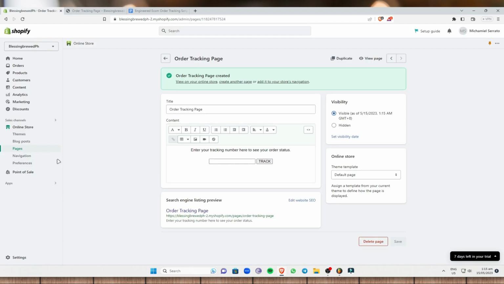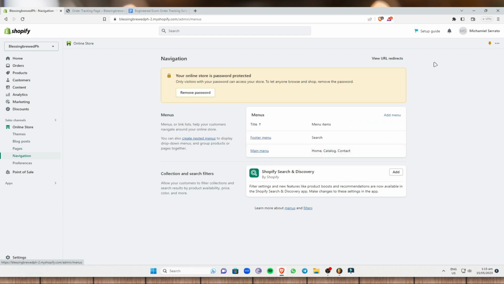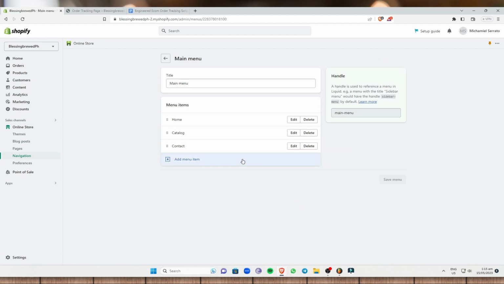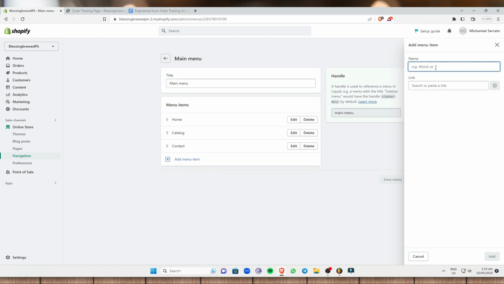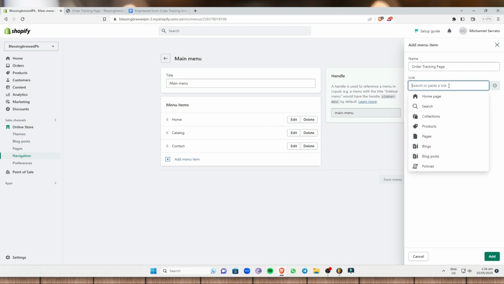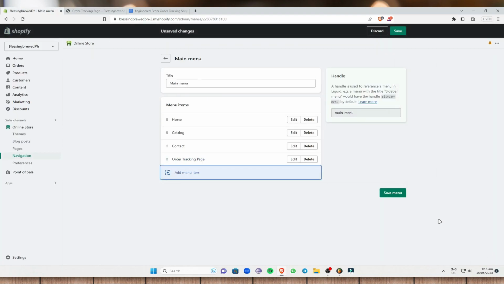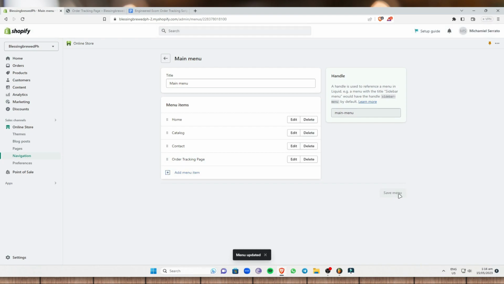Now to do that, under Online Store, just go to Navigation and click on Main Menu right here. And now all you have to do is click on Add Menu Item. Now tell us about the name. Just type Order Tracking Page. And now for the link, click on the link and go to Pages. As you can see, this is the order tracking page that we have just created right here. So make sure to click on that and click on Add. And make sure to Save Menu.